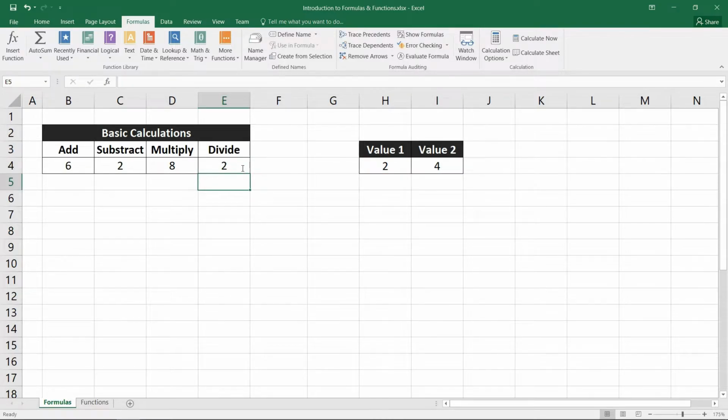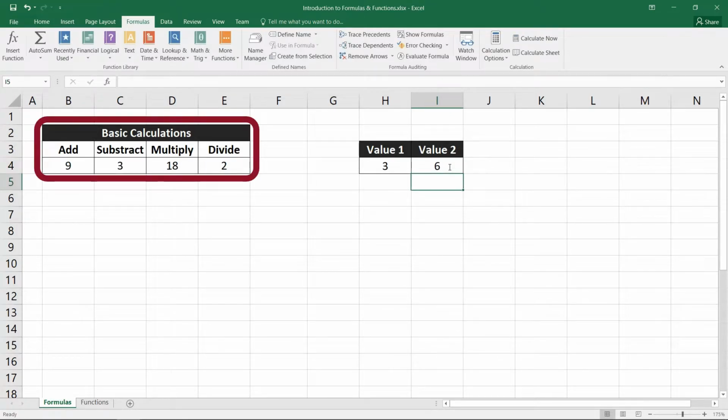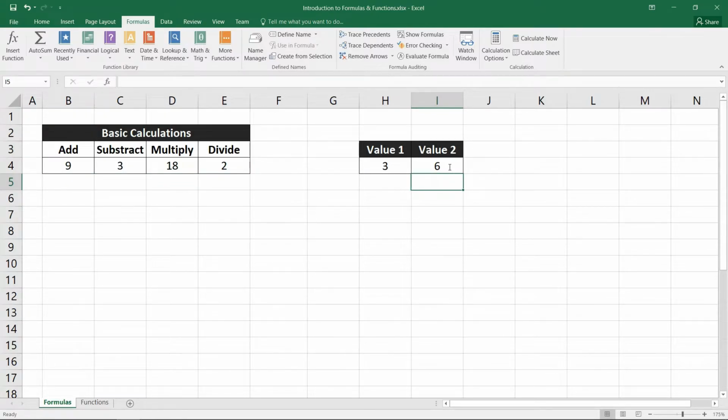One of the advantages with Excel is, since the values are defined based on the cell references, not by the actual numbers, if you want the calculations for a different set of values, you can just go ahead and revise the values in cell H4 and I4 to get the revised calculations. For example, if I supply H4 with 3 and I4 with 6, the calculation will also get refreshed to show the revised output based on the values supplied. We have now understood how to do some of the basic calculations using formulas in Excel.